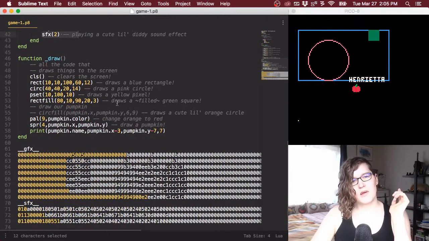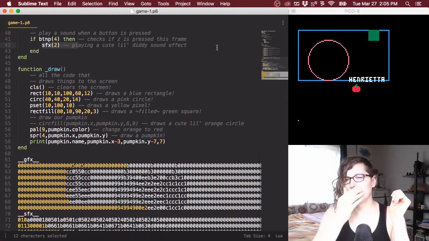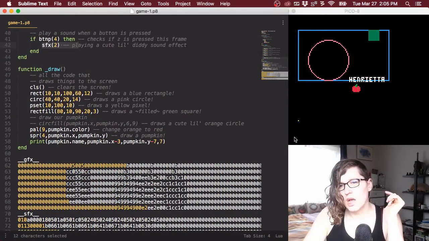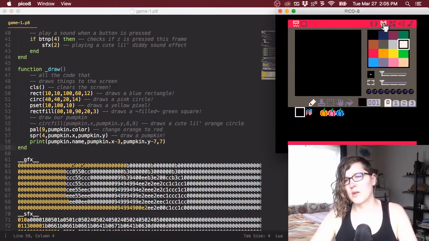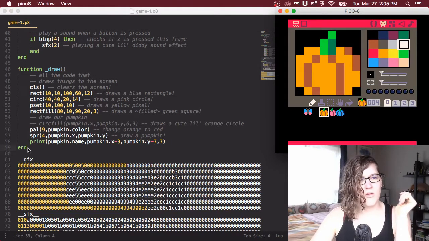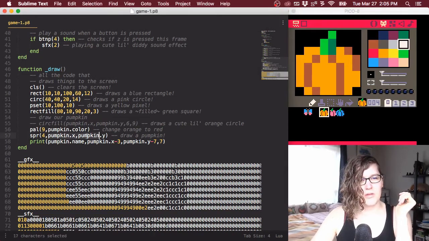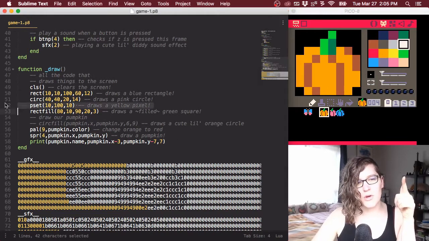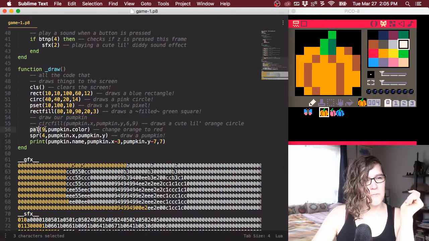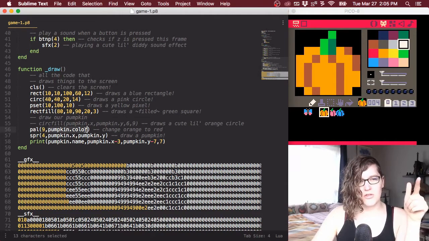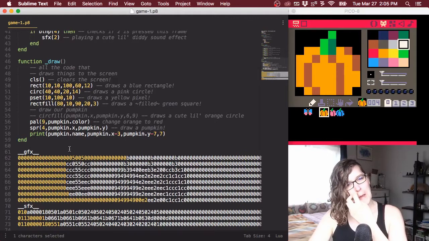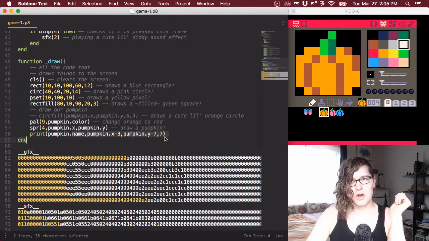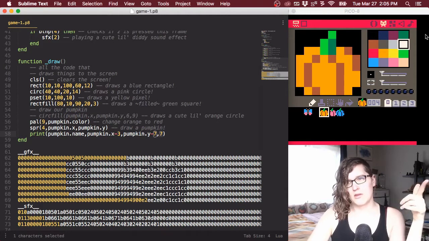And then we have all this drawing code. We're drawing this blue rectangle, this pink circle, this little yellow pixel down here, and this green square up here. And then we're also drawing our pumpkin, which is a little pumpkin sprite. If we go into the sprite sheet editor, you can see I'm drawing sprite 4, which is the 4 over here. And I'm drawing it at the pumpkin's X and Y coordinate. It's red because we're calling this pal function, which stands for palette, where we're changing 9, our orange color, to the pumpkin's color, which we set to 8, which is red. So that's why instead of orange, it's showing up as red. And we're printing out the pumpkin's name right above the pumpkin in the color 7, which is white.